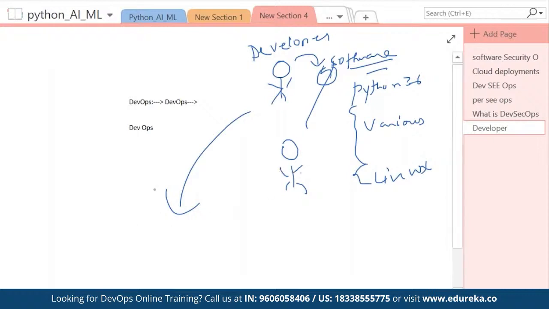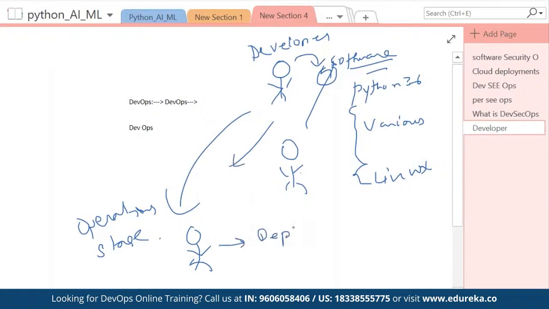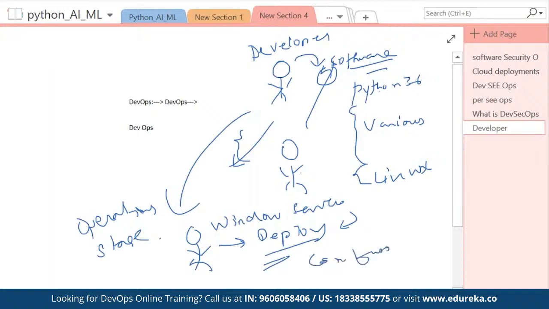Now when it comes to the product operation stage, the operations team will take this software, you will pass this software to the operations team, and they will try to deploy it. But when they are deploying it, they are using a Windows Server edition, they are not using Linux. And also all the environment required to run this software is not known. So what will happen? There will be a lot of confusion. At the end, what will the operations team say? That your code is not working.